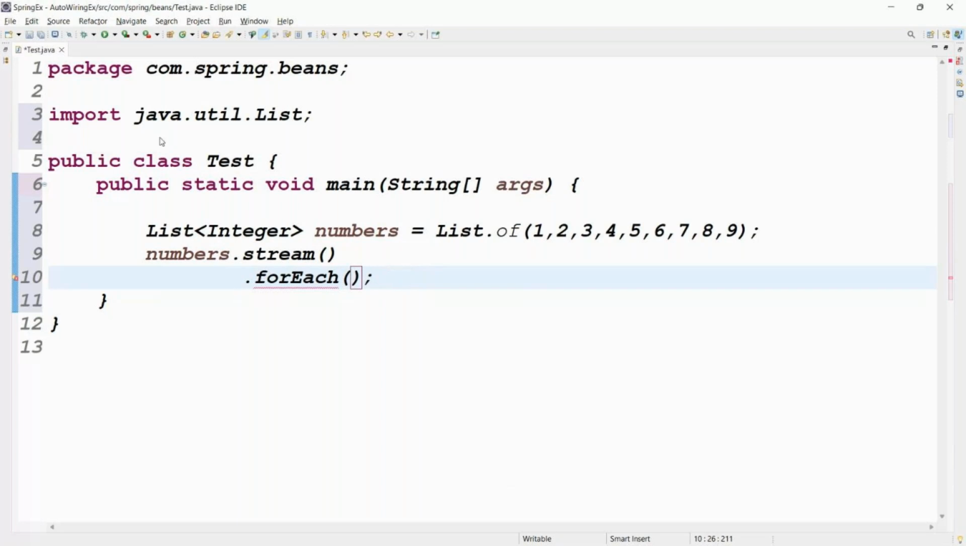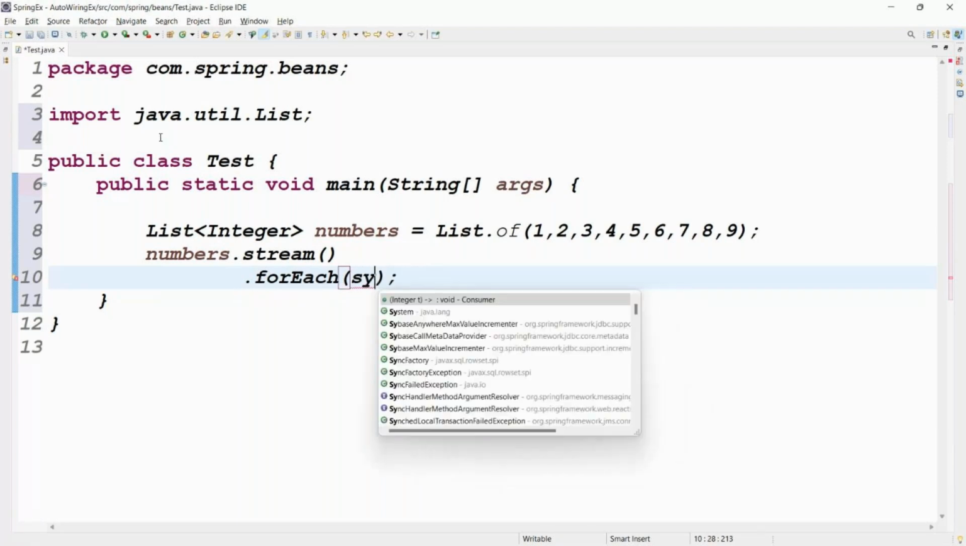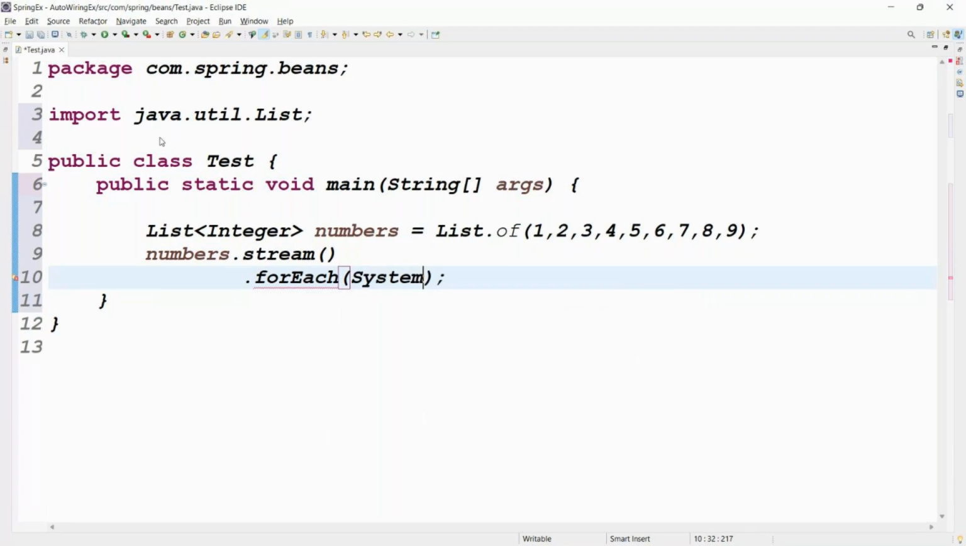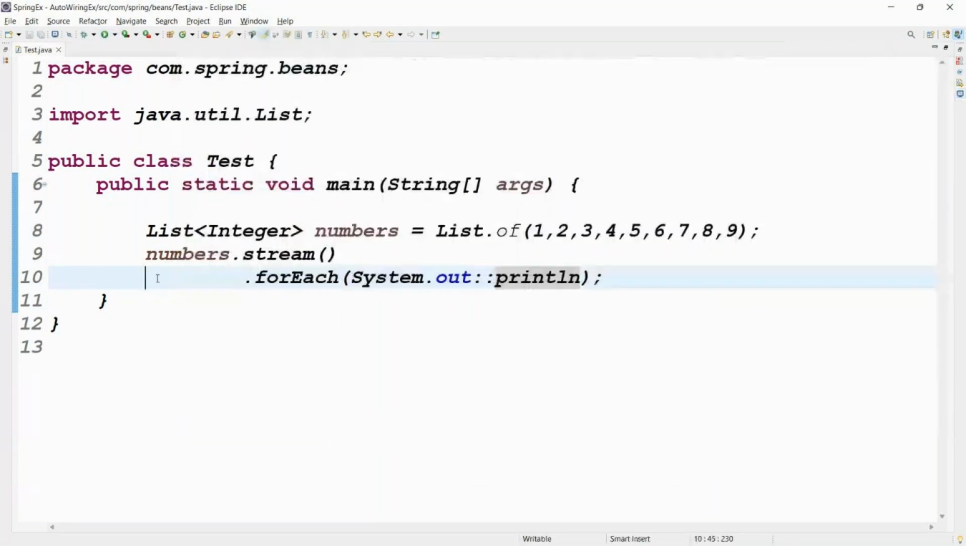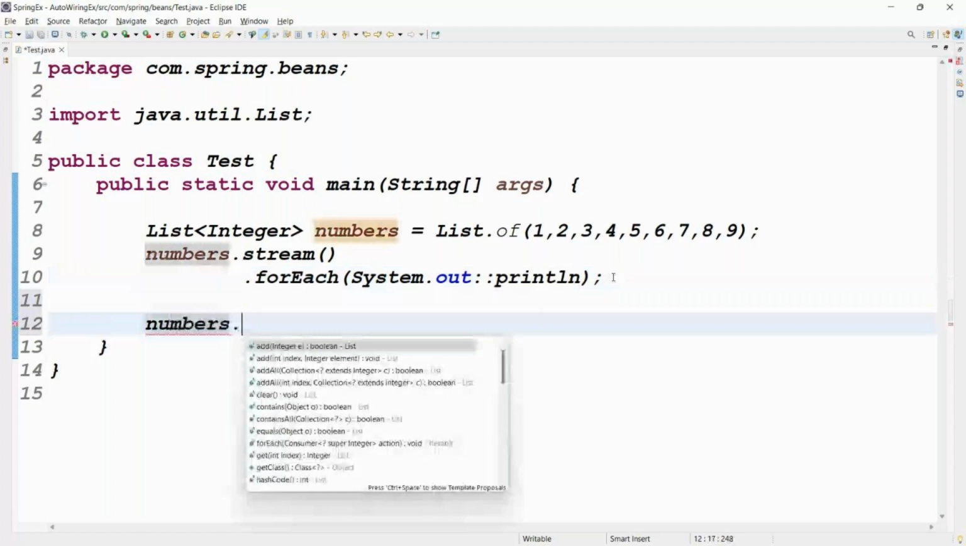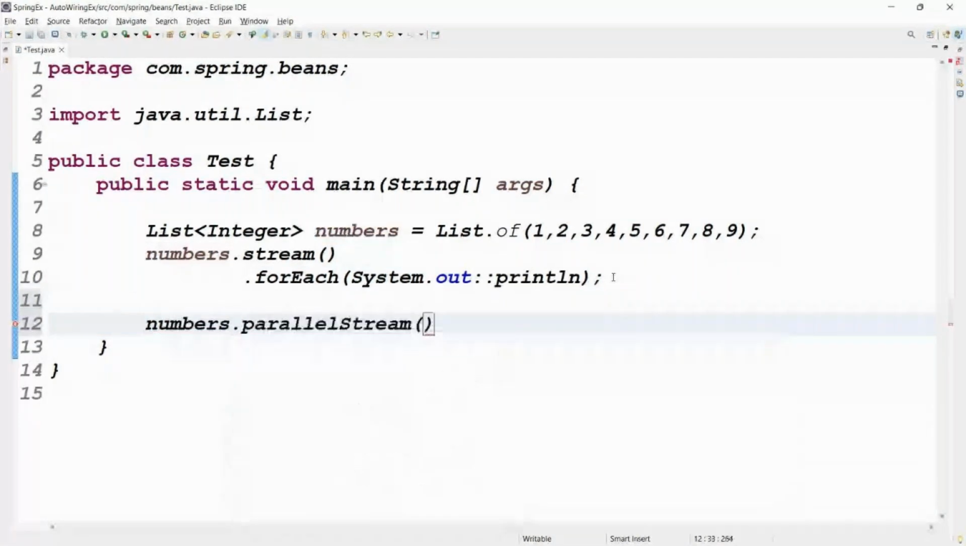We can write System.out::println. You got the point or not? Run this code, you'll get the output 1 to 9. This is the normal stream, the sequential stream. In the same way, numbers.parallelStream. Parallel stream means one CPU core or multiple CPU cores? Multiple CPU cores. Multi-processing, simply. Got the clarity, right?